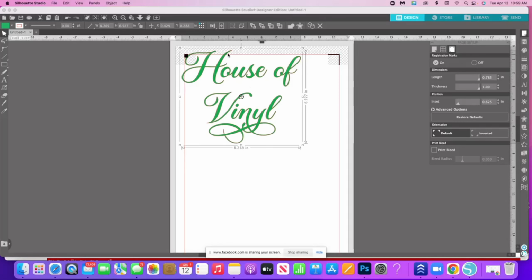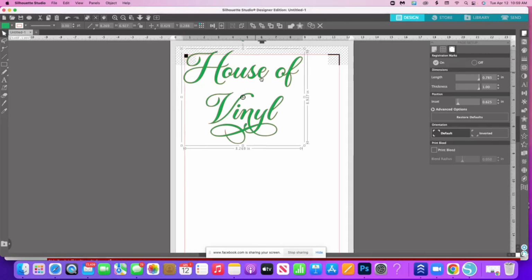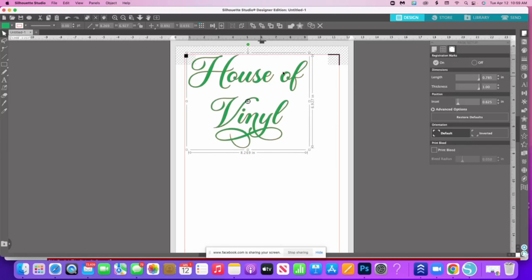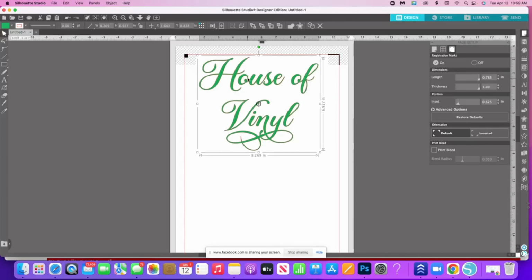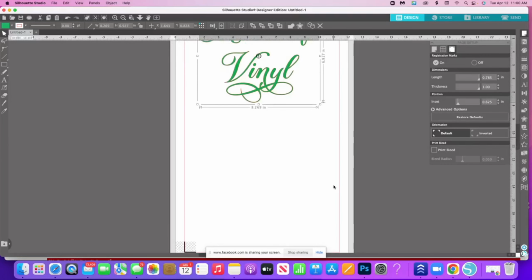But let me tell you this. You see how I have this house of vinyl and this house is outside of this red line? Well, you want to make sure your design stays inside of this red line. Not only does it have to stay inside of this red line, but it needs to stay inside of these grids. So for instance, if I was to print this out, it looks like it's fine, but it's not, because my design cannot touch this grid line either. So make sure that when you're doing a print and cut, you don't have any of your design that touches this red line, these little registration marks, or the grid line. Your design has to be within this entire red space.